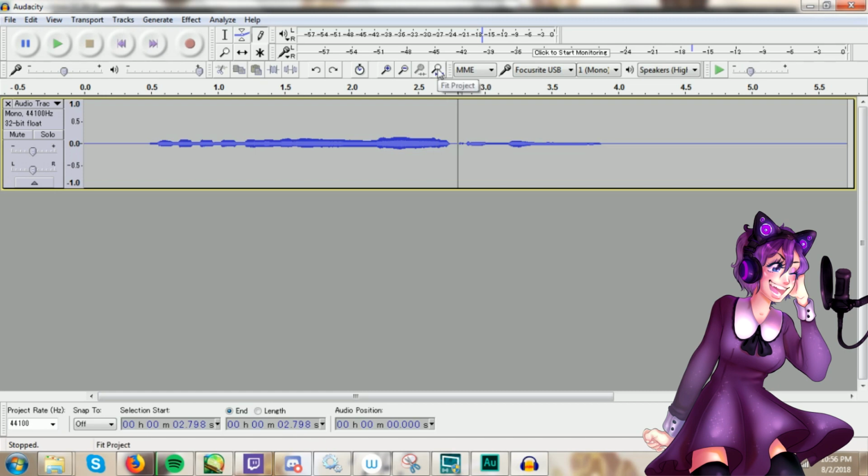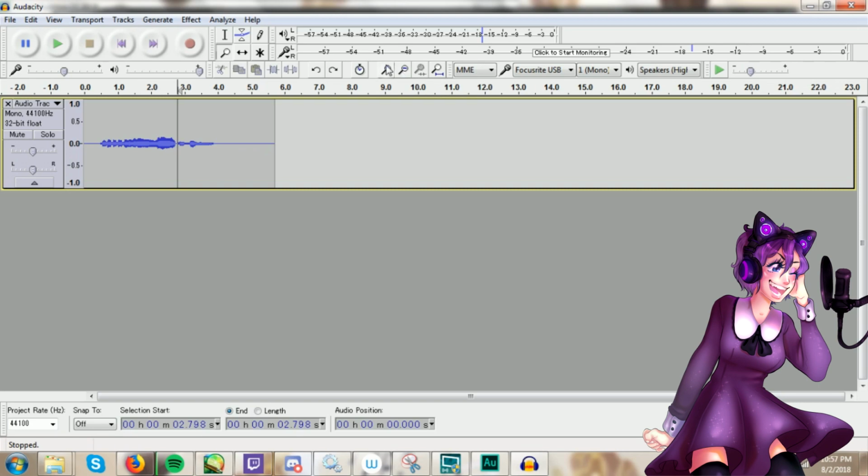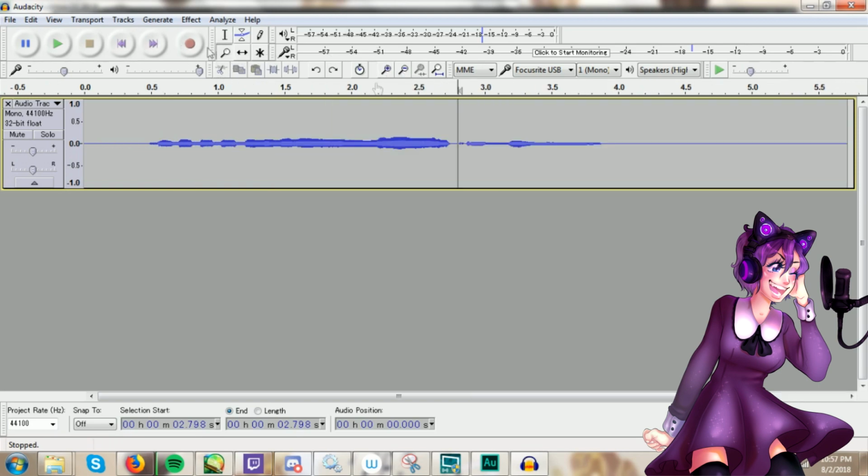Also, this is the Fit Project tool. It fits the whole thing on your timeline. This is the other version of that. Stopwatch or sync tracks. Stopwatch. Close enough. This is one that you might be using relatively frequently, unless you're like me and click these, but that's because I don't want to move tools that often.